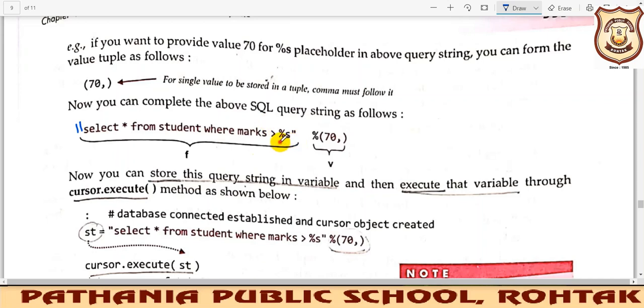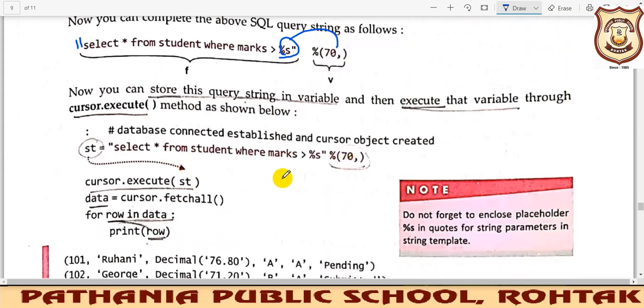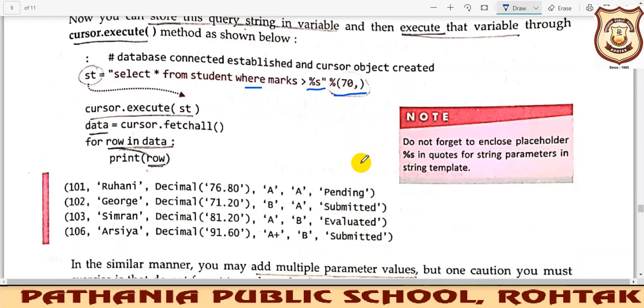So this %s will be replaced by 70. Okay, you need to write like this. So this is the older way. So whenever you are putting a condition using the where clause, whatever value you want to assign, you need to write it like this.